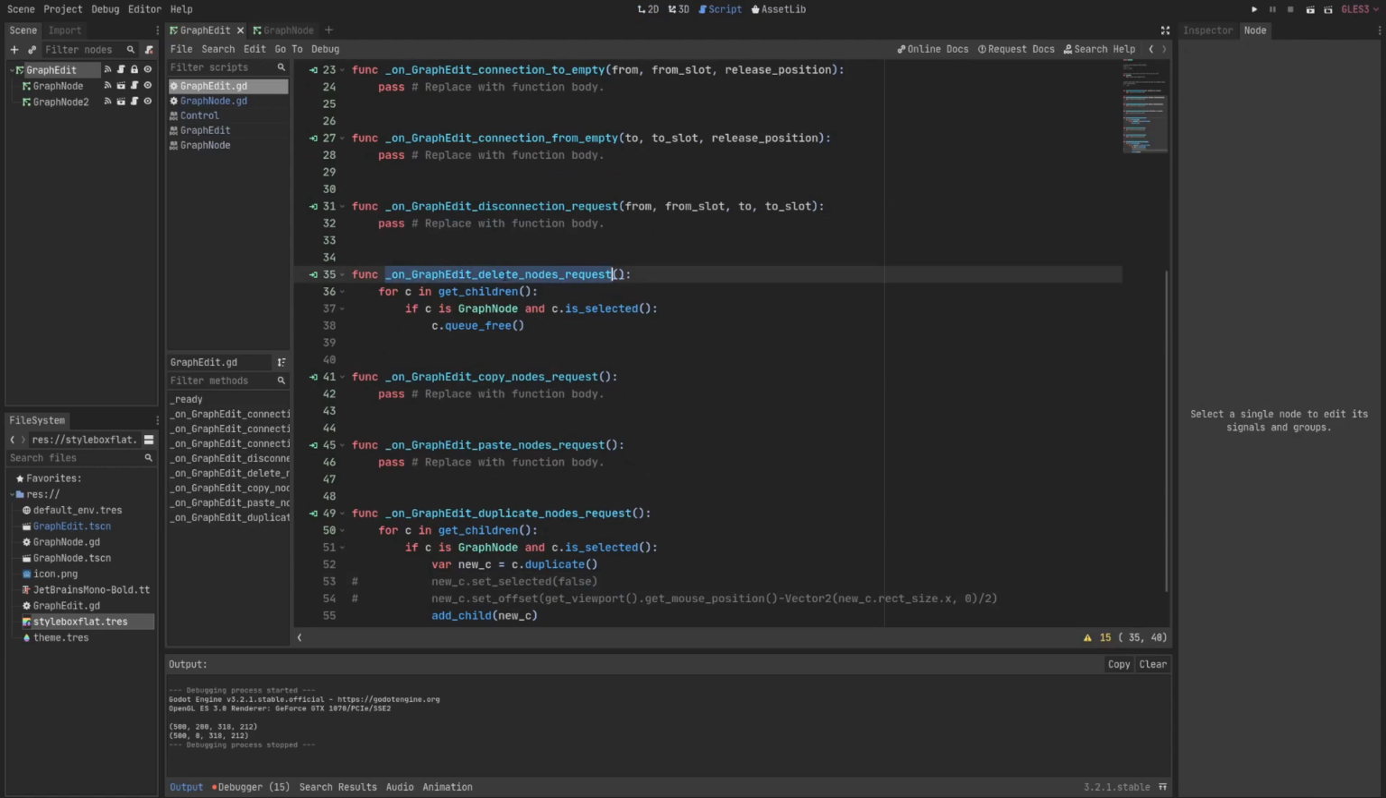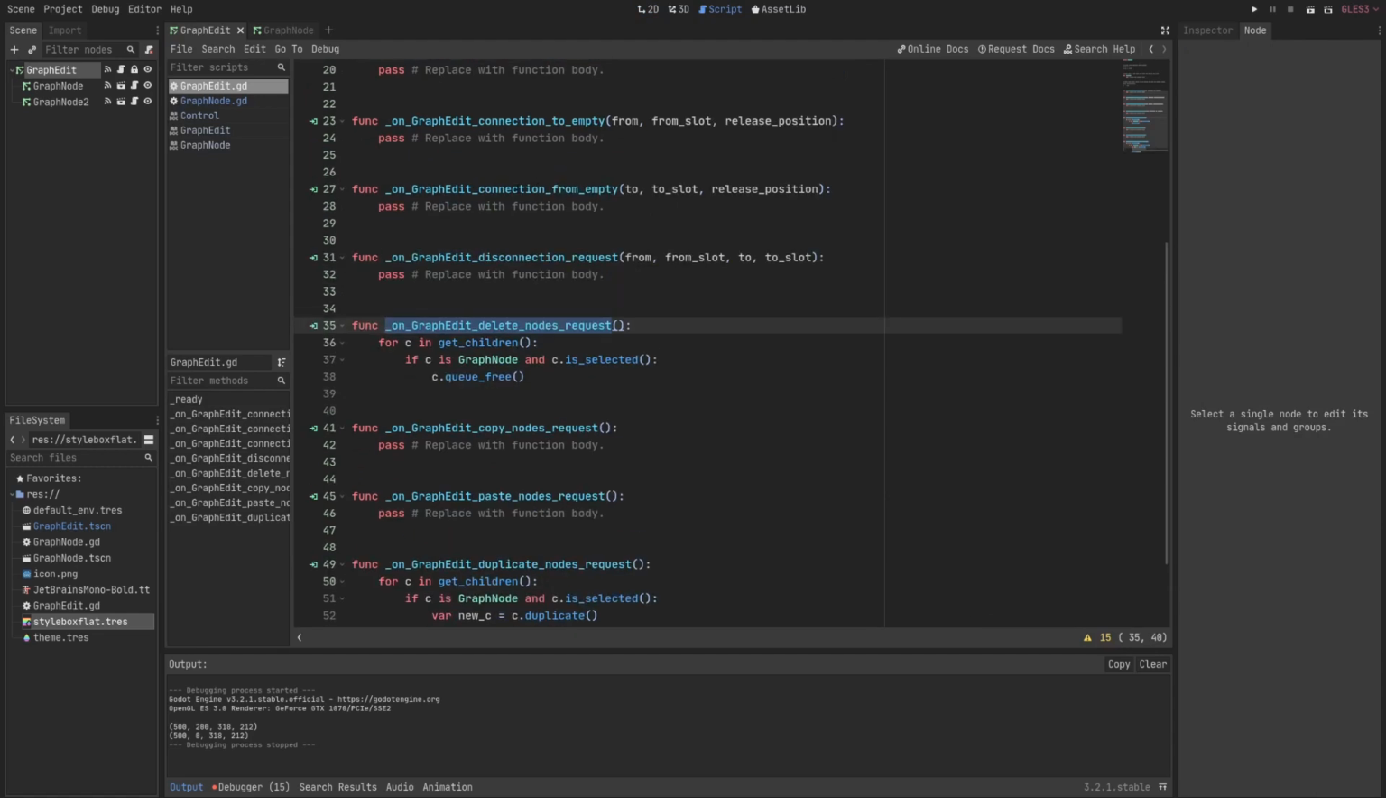Starting with the delete signal node. This one is probably the easiest one, right? Maybe the disconnections are easier, not sure, but for the delete, what I want to do is make sure that all my selected children are queued free, and I also need to make sure that the children I'm checking if it's selected is also a GraphNode instance. So this is how I do it.